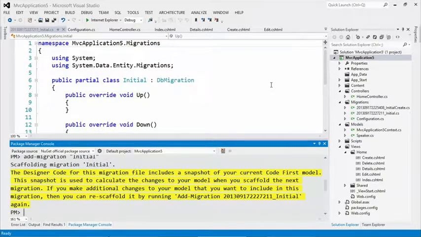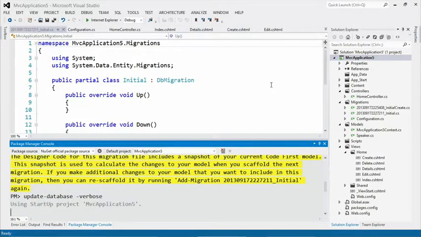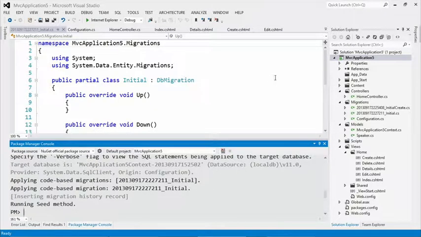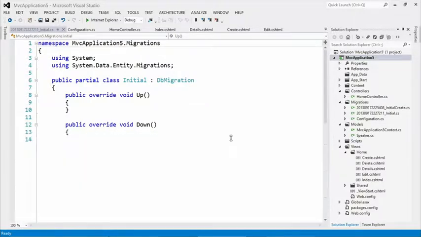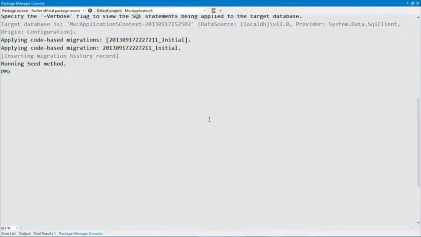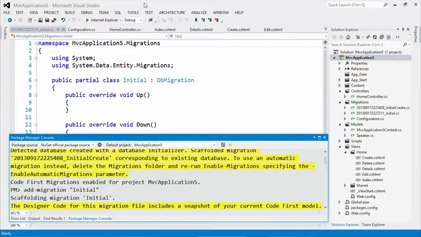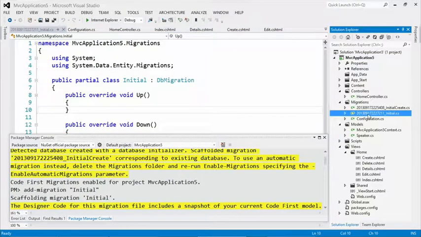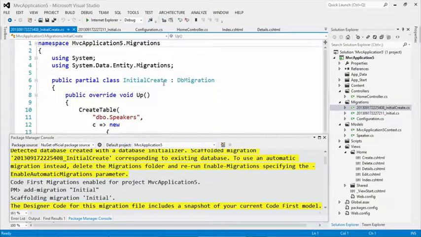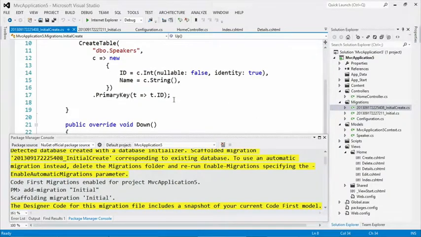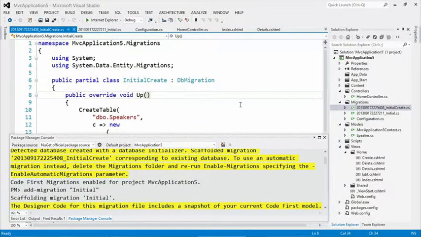Mm-hmm. Nice. Okay, so now finally I'm going to do update database, and I'm going to say verbose. The point of this is I want it to actually show the SQL it's creating, what SQL is going to be run for that. So running seed method, and we don't actually have anything to show here. Let me show. This is the initial create. So there's initial create there. Yep. All right. So I think now I'm ready to go.